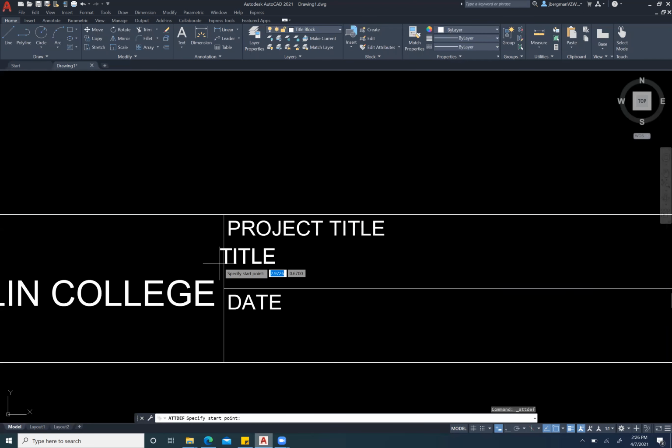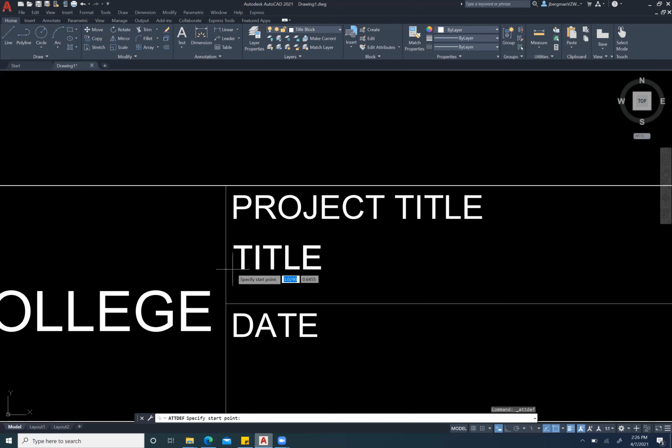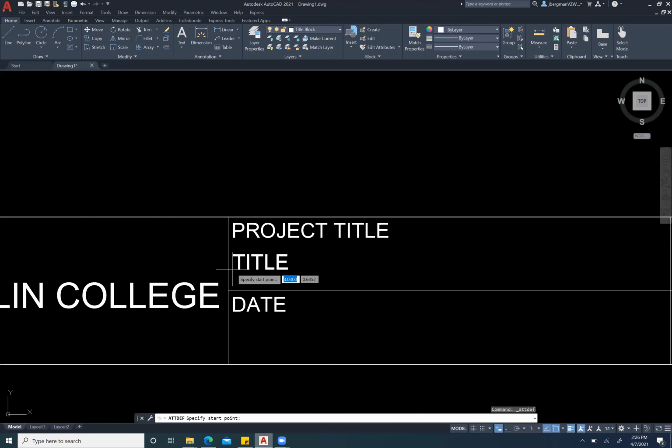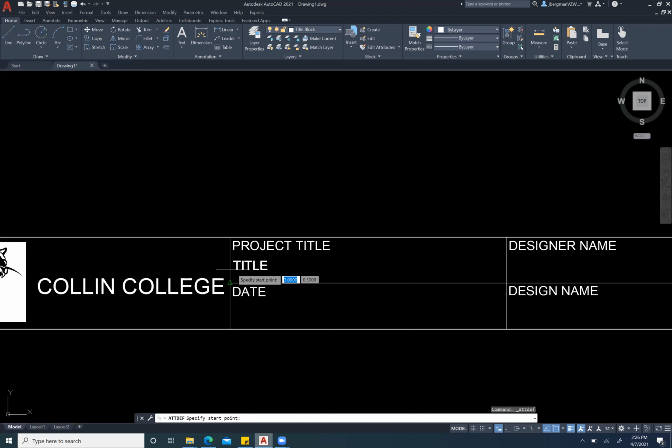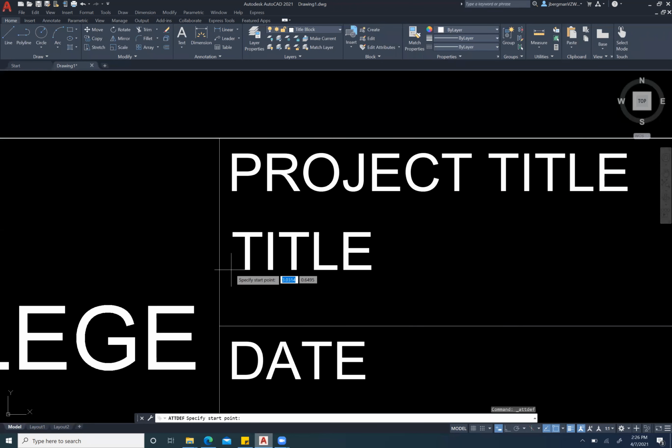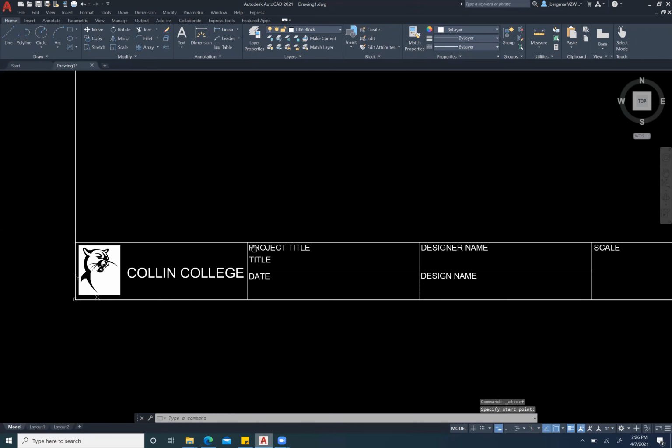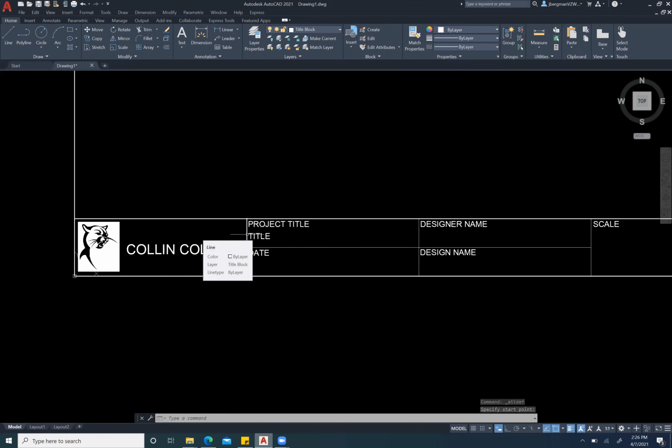And then I'm just going to place this right here under project title. You want to make sure you zoom in, because if I don't zoom in, see how it wants to snap to that midpoint right there, the green triangle. So I'm going to zoom in so it doesn't, and then click. Right. And then we're just going to do that again for each section.